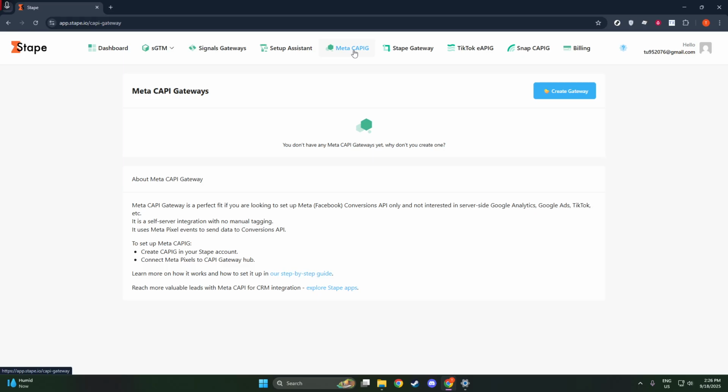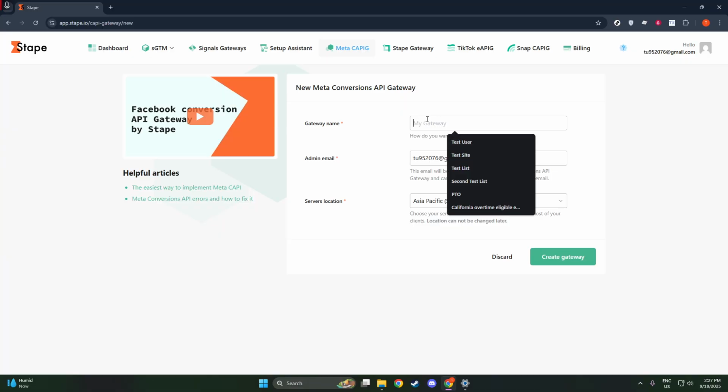This is where you'll find a variety of options, but today we're going to focus on the FB-CAPI gateways, or Meta Conversions API Gateway. Click on this option to proceed. Up next, you'll want to create a new Conversion API Gateway, or CAPIG for short. Click on Create CAPIG, and you'll be prompted to enter a name for your gateway.